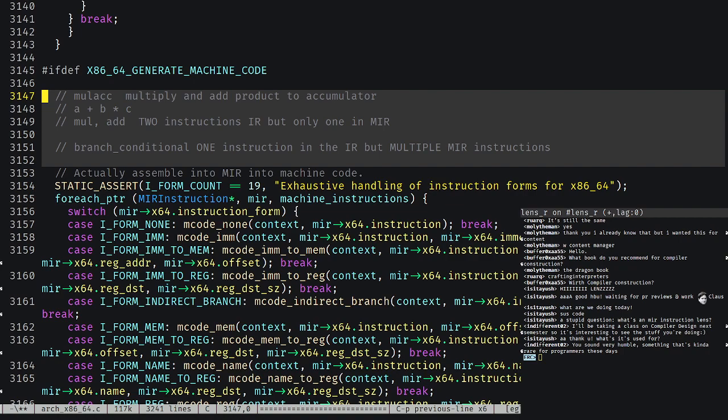Okay. Just got to answer a text here. Indifferent says, you sound very humble, something that's kind of rare for programmers these days. Thank you, I appreciate that.